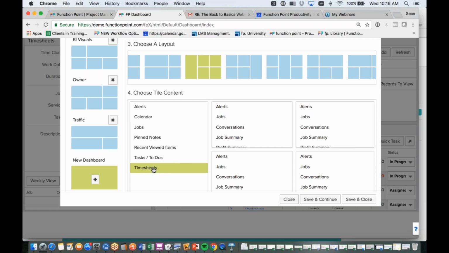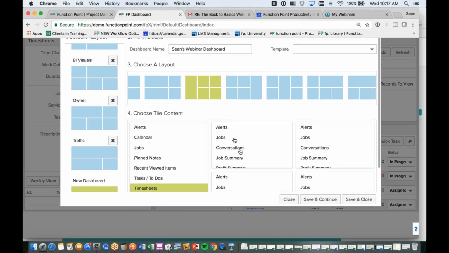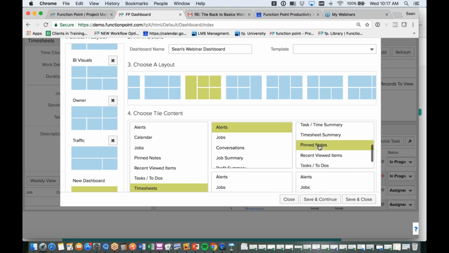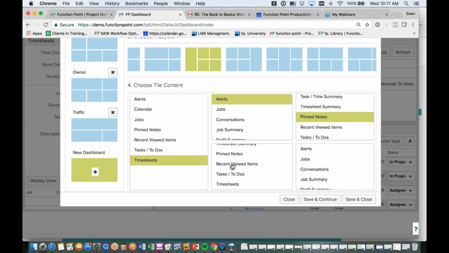So I'm going to make sure I choose my timesheet piece here. And then I notice that I've got 4 panels that I can populate. Now, I'm going to choose alerts because I want to see my in-system alerts sort of right in front of my face when I'm on my dashboard. For my second panel, I'm going to go ahead and choose pin notes because I want to see my communication. For my third panel here, I think I'm actually going to take a look at my recently viewed items because I know that I'm moving back and forth between quite a few jobs. I want to make sure that I've got the ability to see those quickly. And in my last piece, I'm going to choose a very small task and to-dos area.